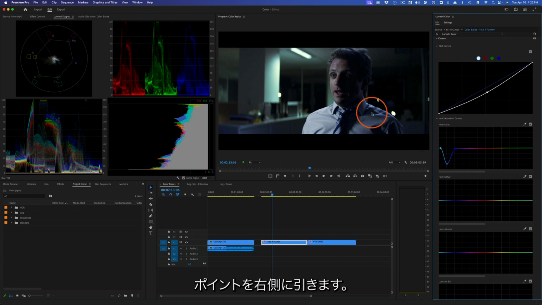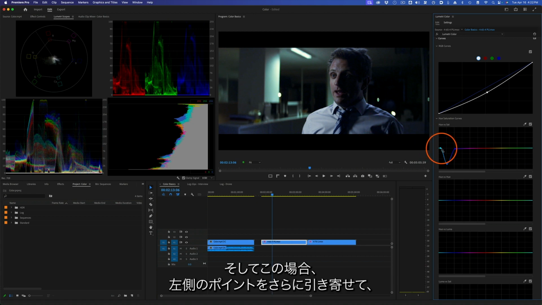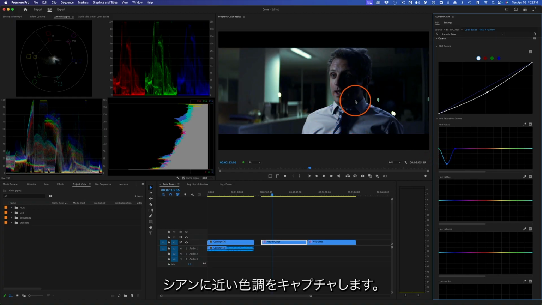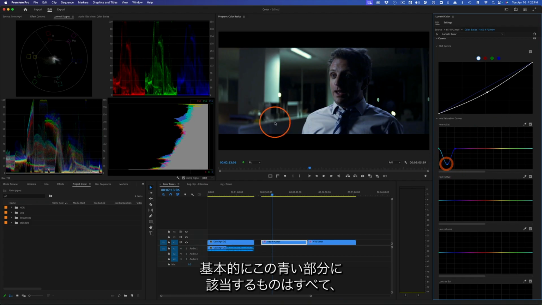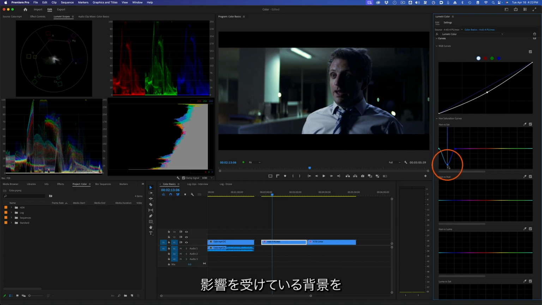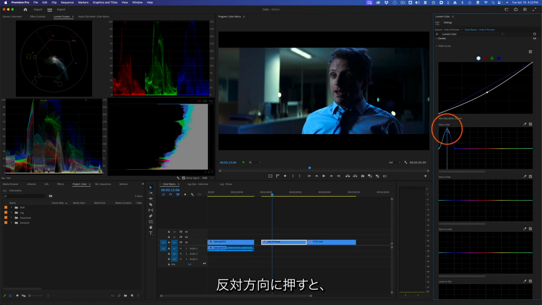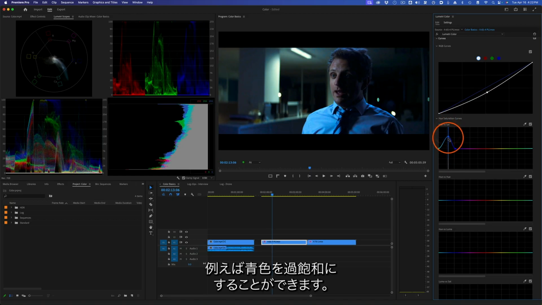That captures the tones that are closer to purple. And in this case, I'll pull this one on the left over even more, which will capture any tones closer to cyan. Notice I'm only affecting the shirt. It's leaving the skin tones alone. I am catching a little bit of the background. Anything that basically falls into this blue area of color here is being affected. I can push the opposite way and I will oversaturate those blue colors, for example. And again, double click to reset.